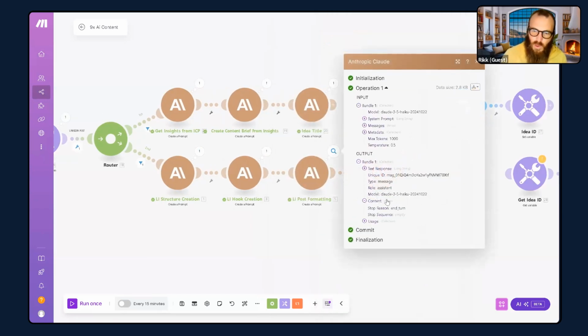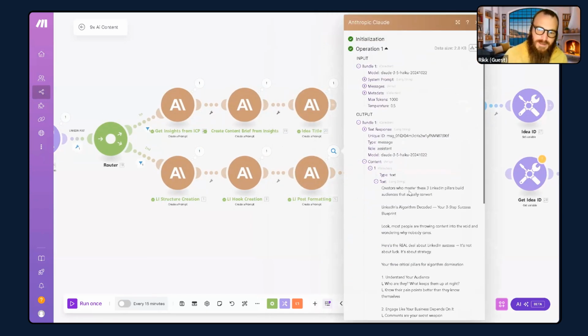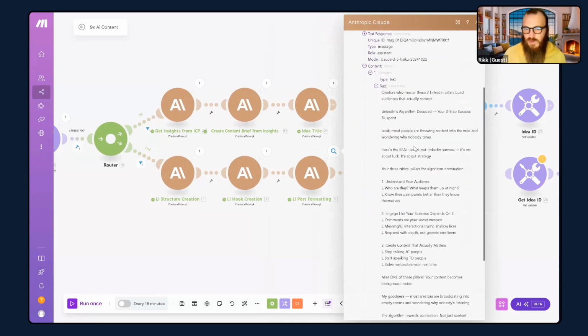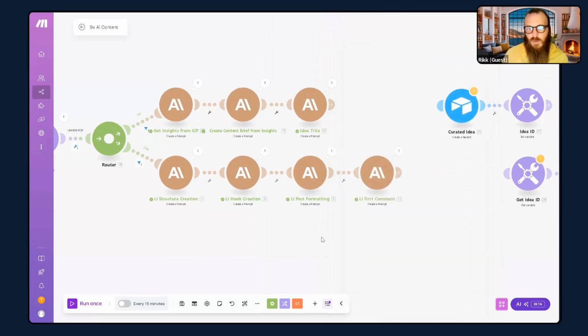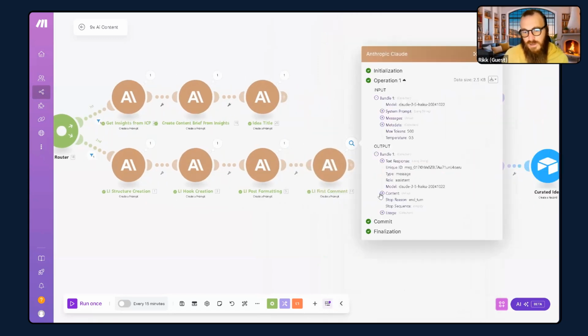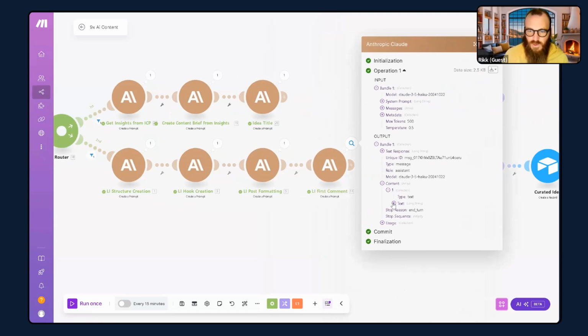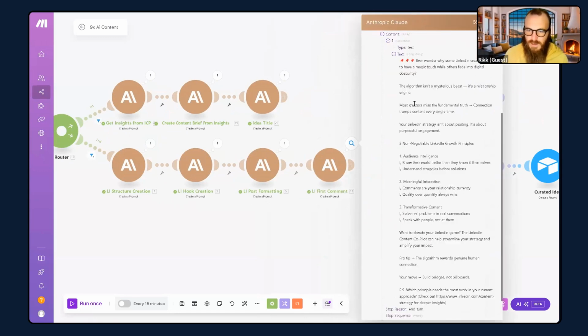And then here's the final post format where it takes the hook and it takes the post and then puts them together. So create a master, these 3 pillars to build audiences that actually convert. Really 3-step success, so your blueprint. And the rest of it is very similar to our structure because our prompts were on point. And then here is the final output for the first comment based on what it thinks will be valuable for the audience. And that's it.